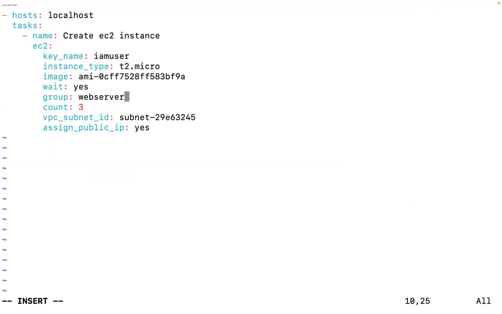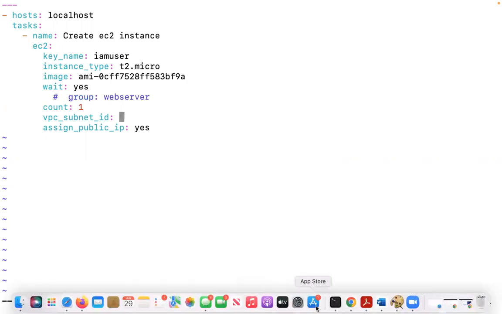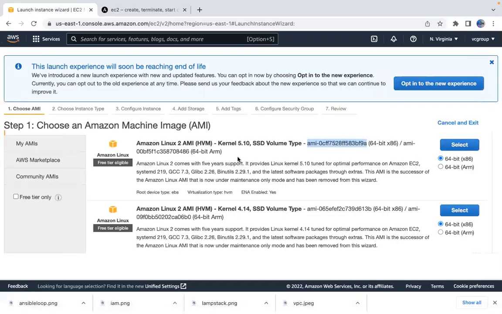And a group, do I have any group, like a database server group, web server group, all that kind of stuff? I don't have anything. That's okay. Count, how many you want? I want just one. And subnet ID, I can just grab the subnet ID from an existing instance.